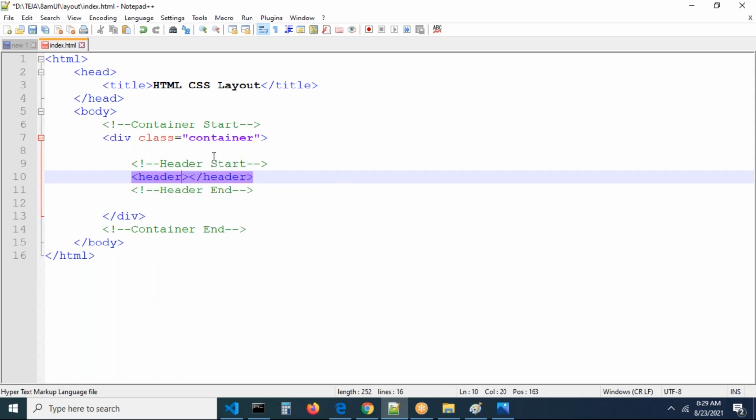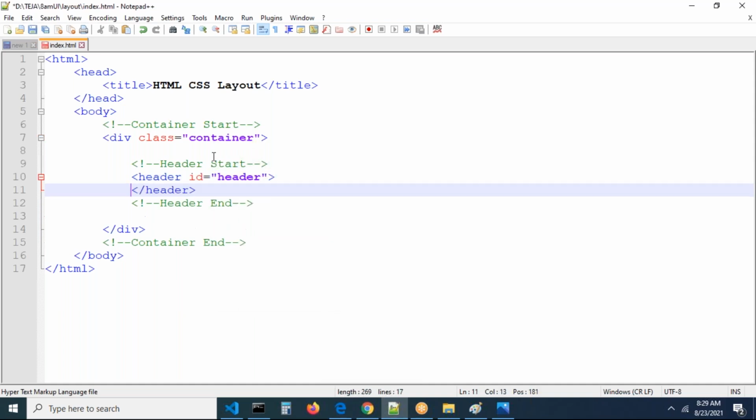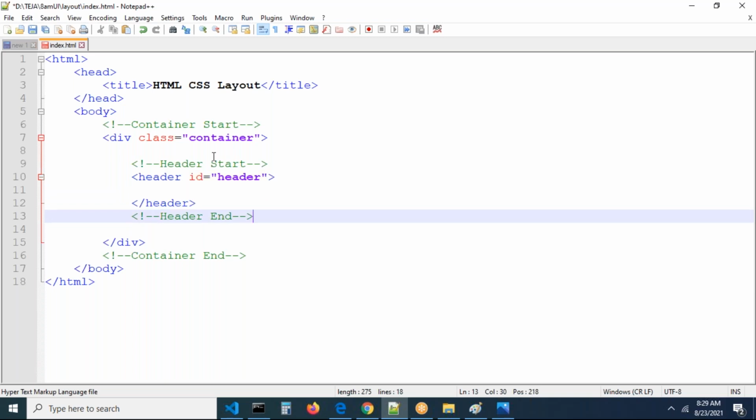If you want, you can take an ID or class. You can take an ID. I'm taking header as header only. You can take any ID or class also. So inside this header section, we have to keep logo and menu. Okay, that we can come to later. This one section is completed.